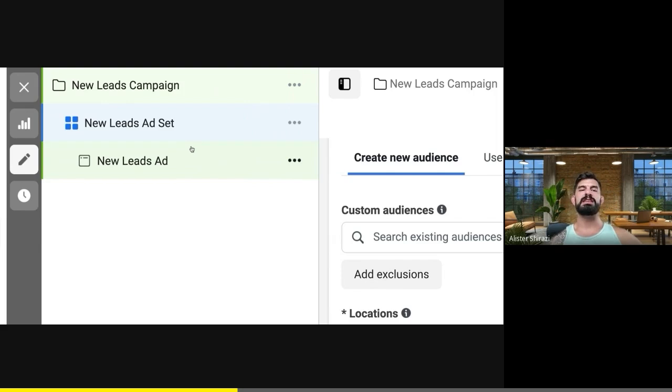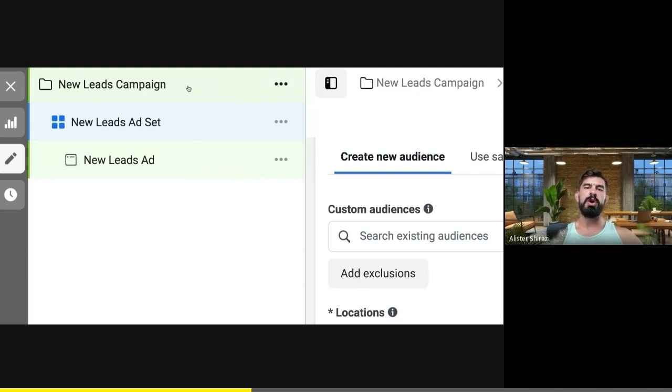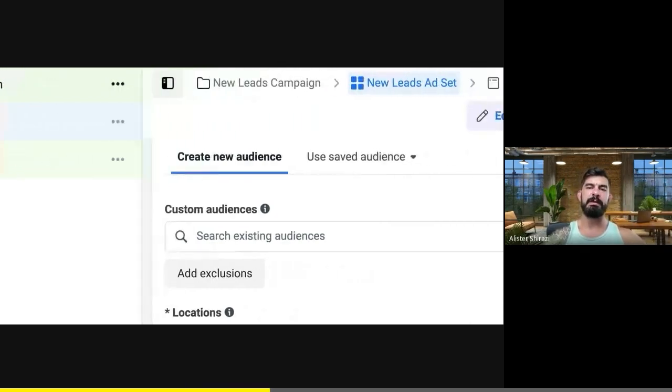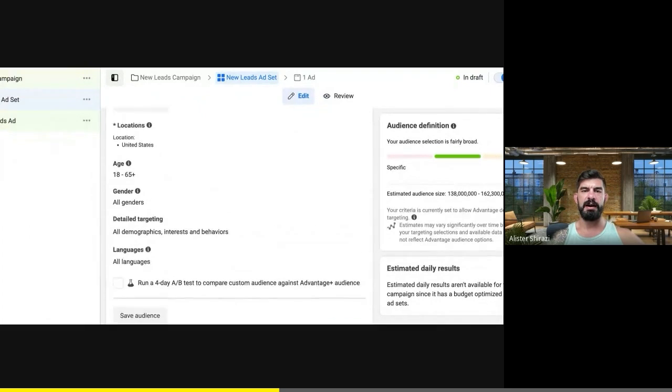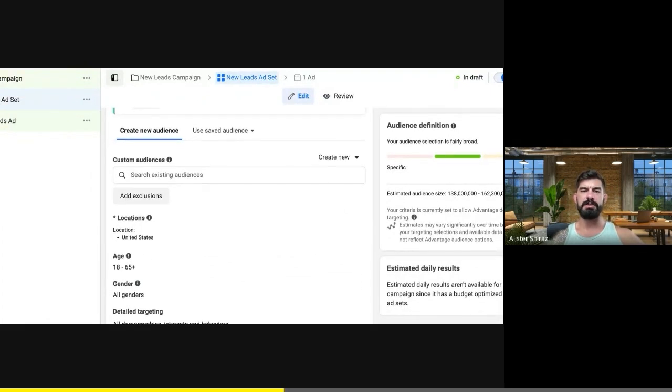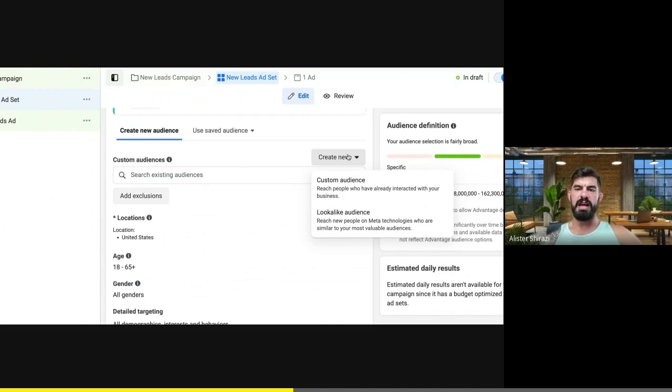But right now, because we're talking about audience and targeting, I'm working in the ad set. And just so you guys understand, multiple ads can be in an ad set, and multiple ad sets can be inside of a campaign, right? There can only be one campaign that determines the overall structure or the overall objective for that campaign. Okay, so here we are inside of the audience, and I'm going to show you how to set up retargeting. I click create new, and I click custom audience.